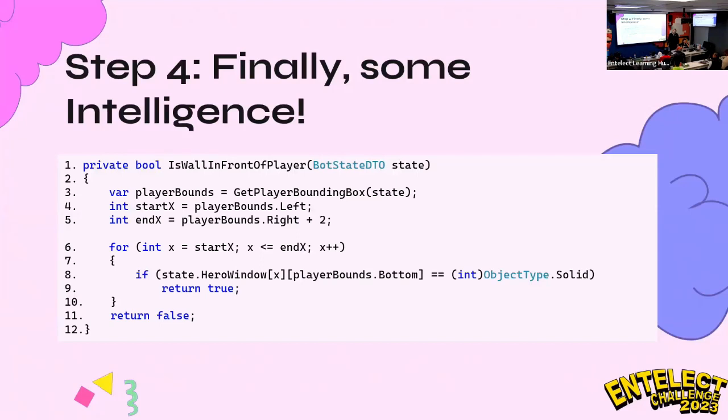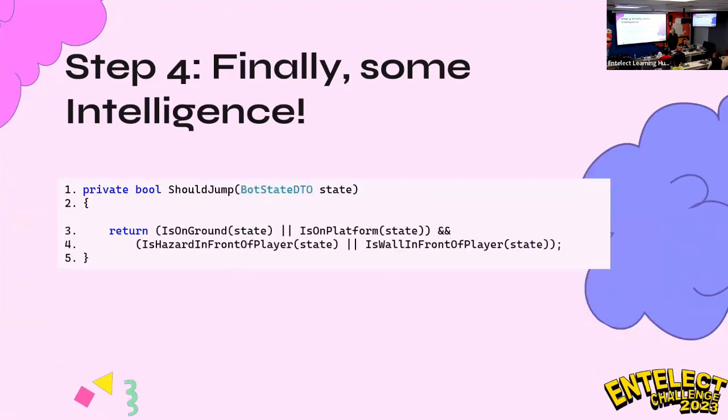So then we add a function to check if we should jump. For now, we basically just check if we are on the ground or on a platform, because if we're not, we won't be able to jump. And then if we are, we check if there's a hazard in front of us or if there's a wall in front of us. This should hopefully prevent our bot from getting stuck in walls and from running over a hazard and just resetting back to the beginning.